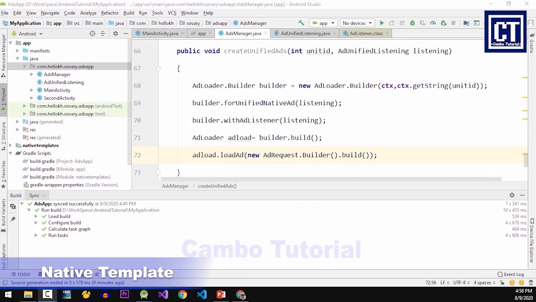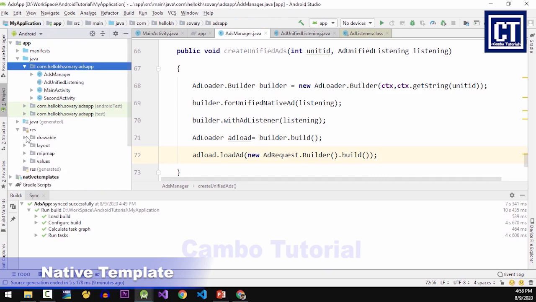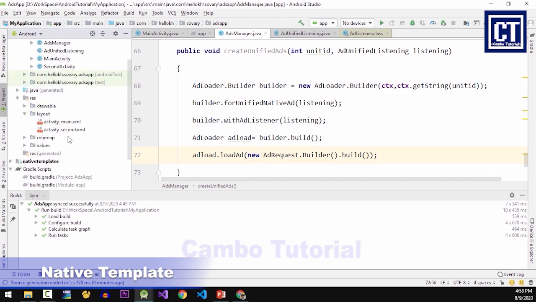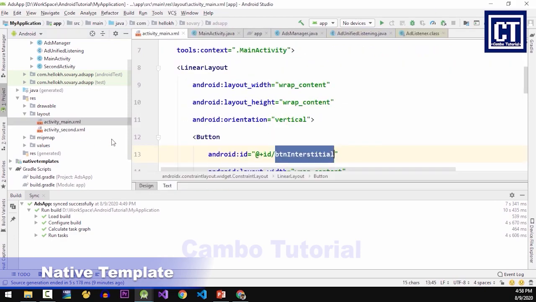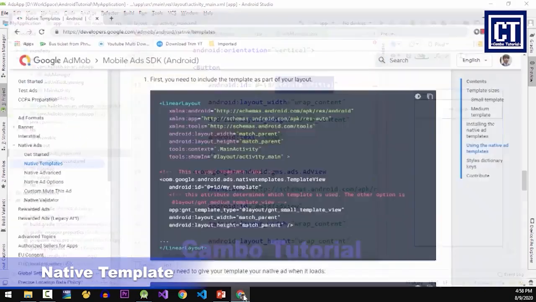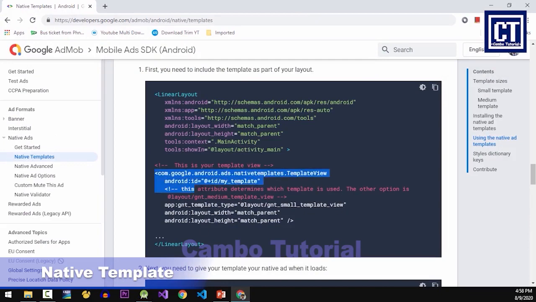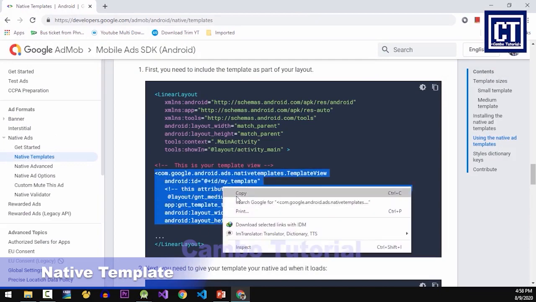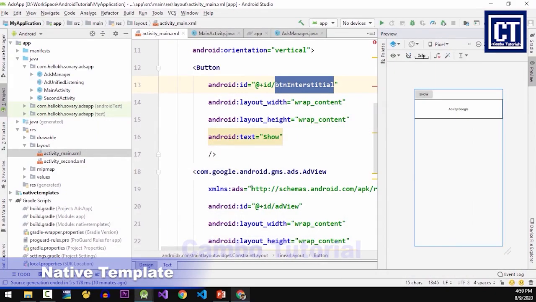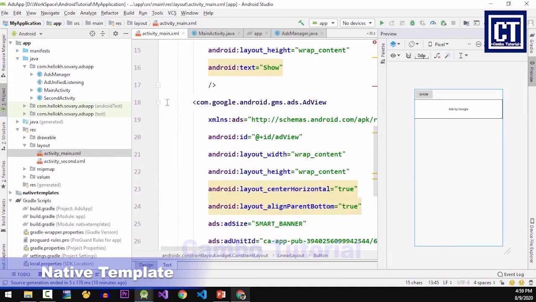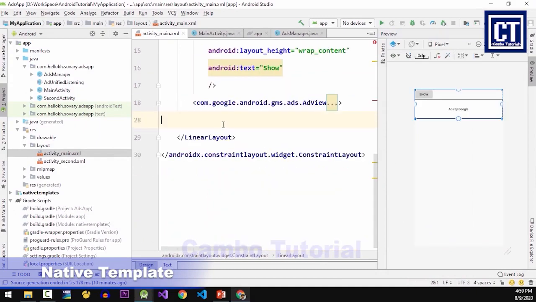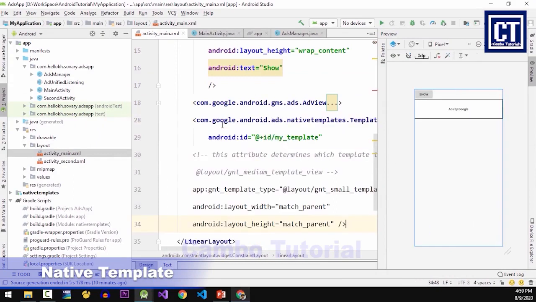And then I'm going to show the ads in the main activity. So I'm going to open the main activity XML file, and then I'm going to copy this and paste it in here to create a template view.